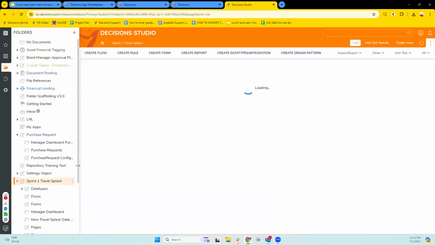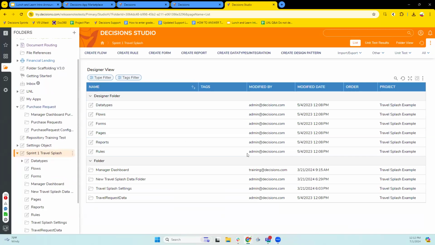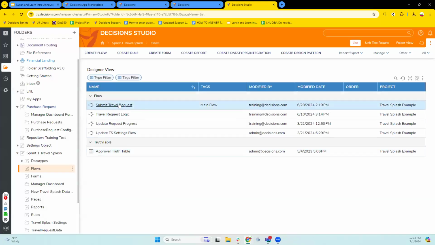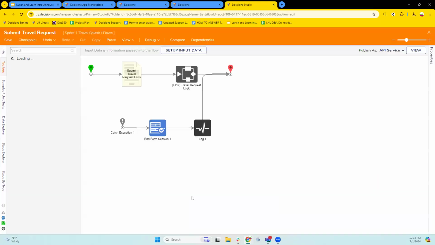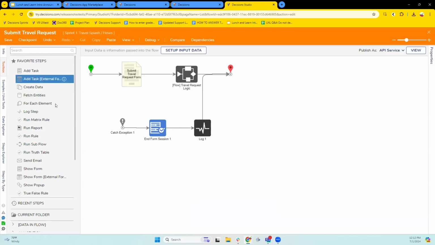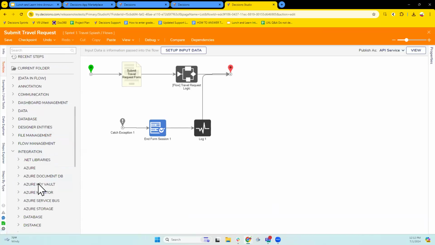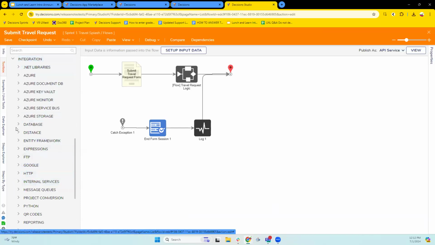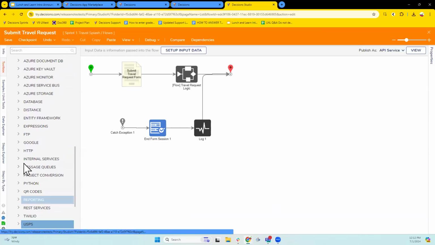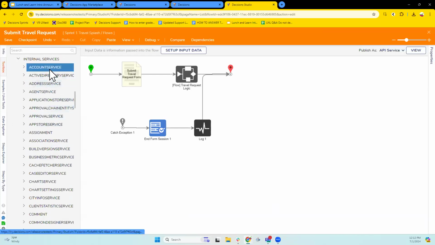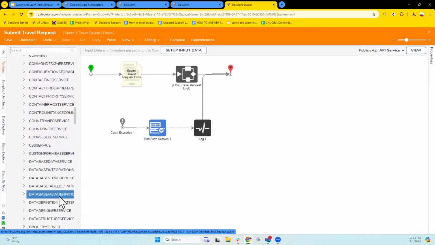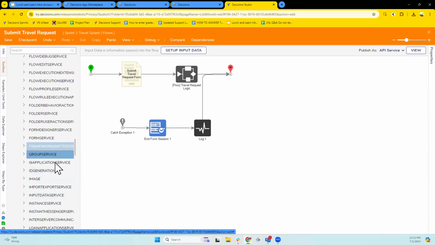let's just open up a random flow here. In previous iterations, like this is version 8.19, if I go through that same file path, integration, internal, I'm given all of these options, right? Account service, group service, which I talked about just a few moments ago, folder service, things along those lines.